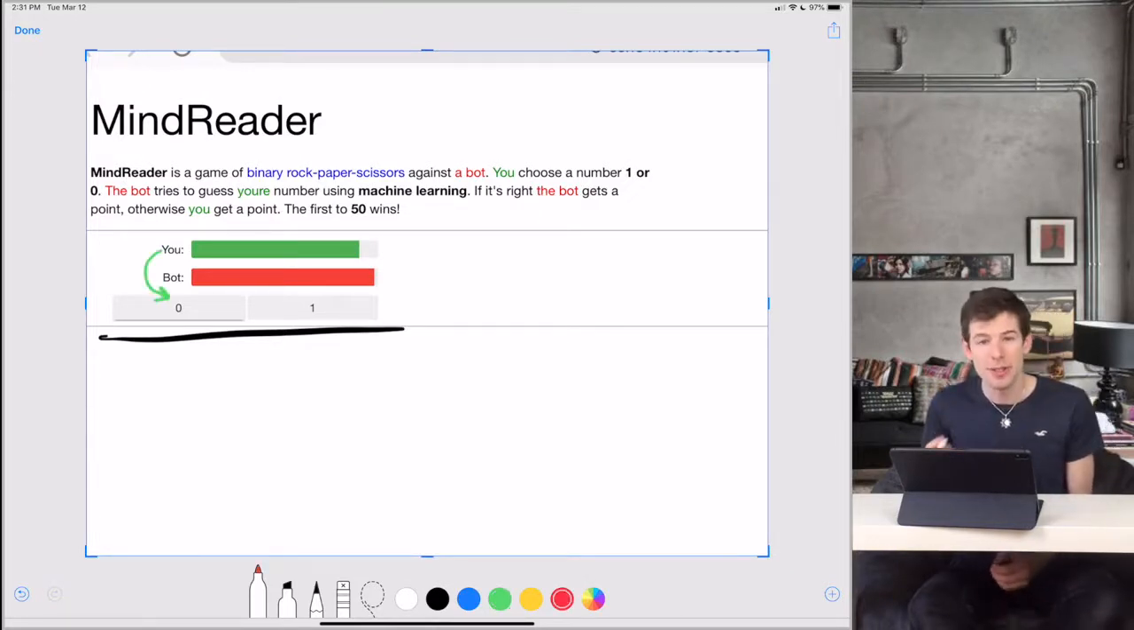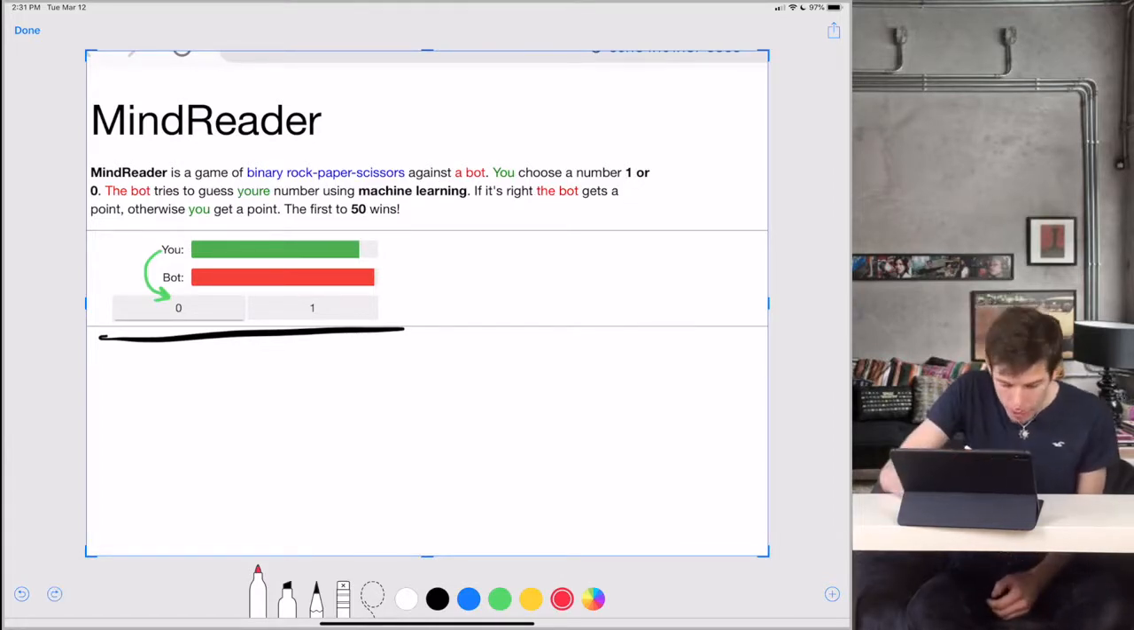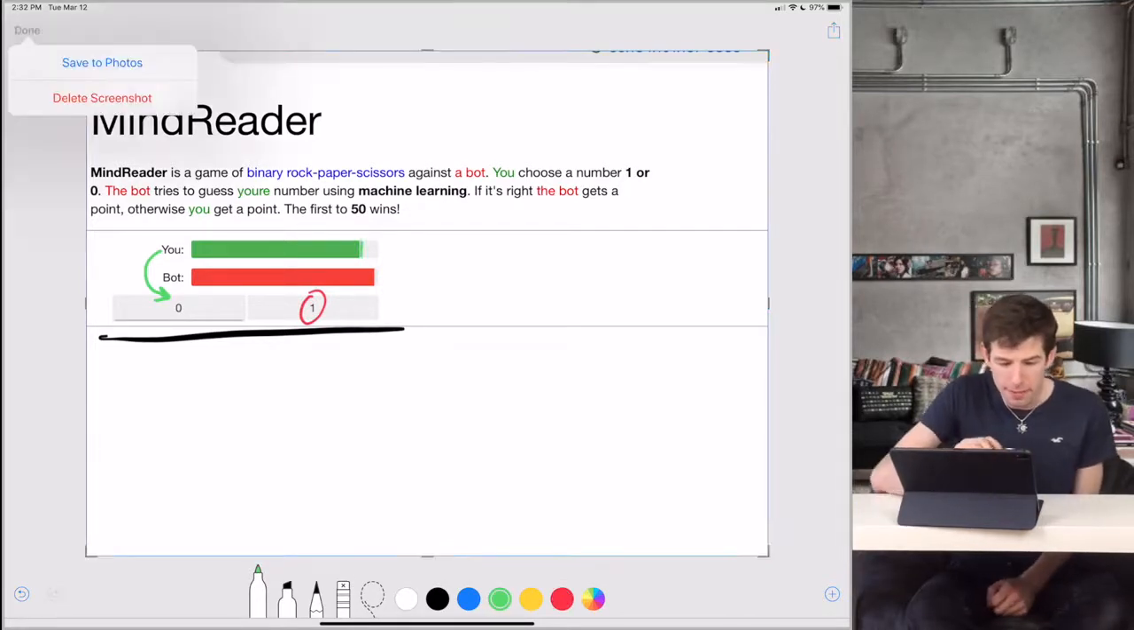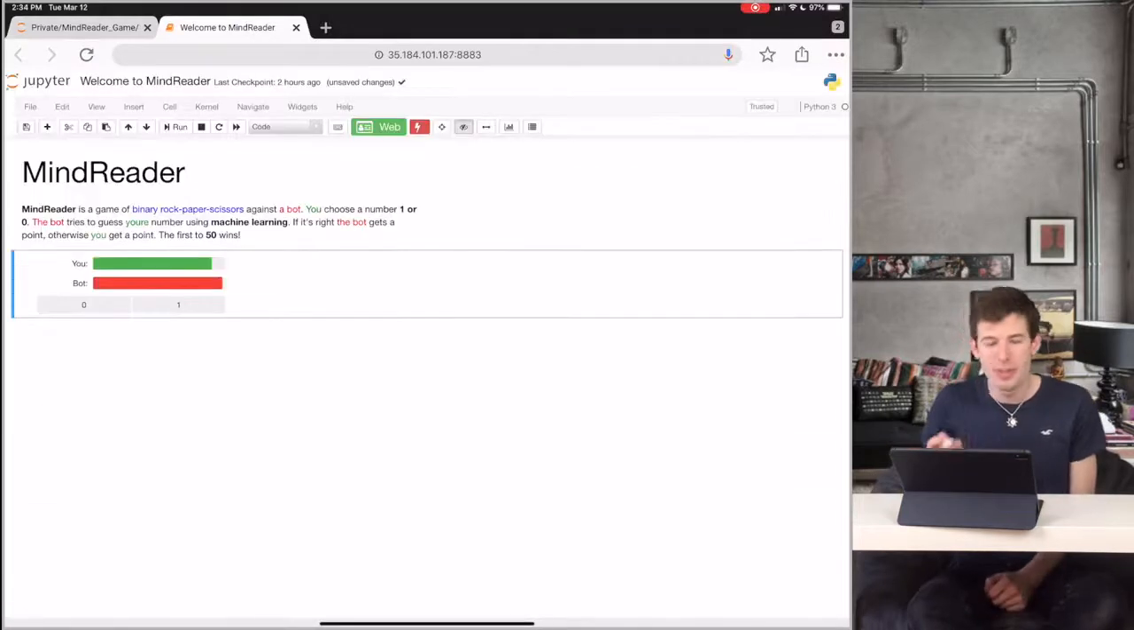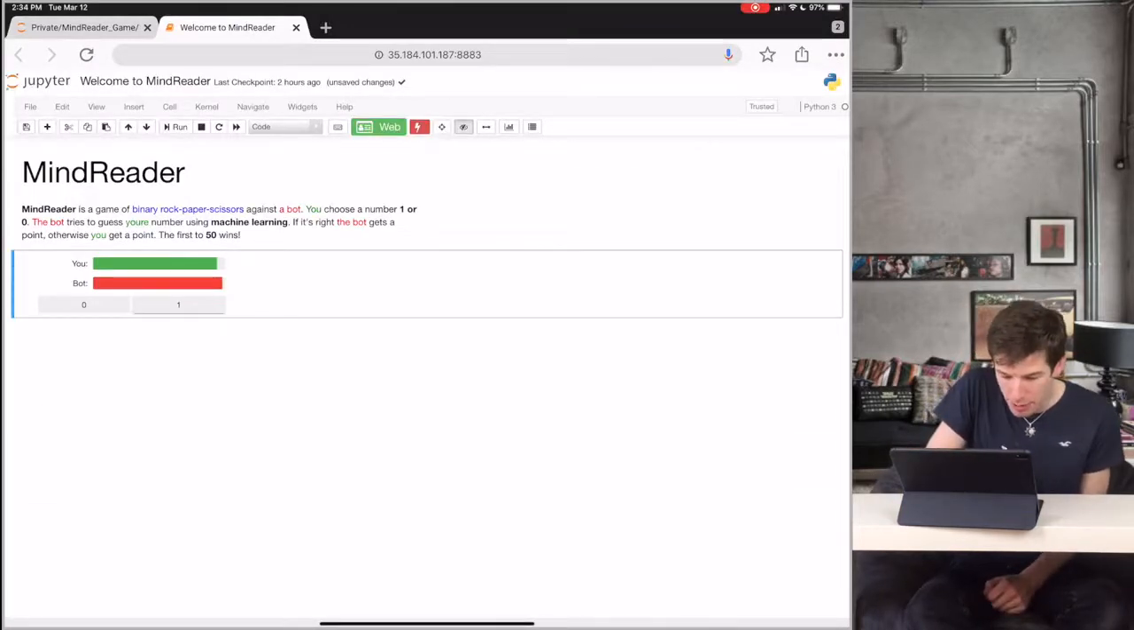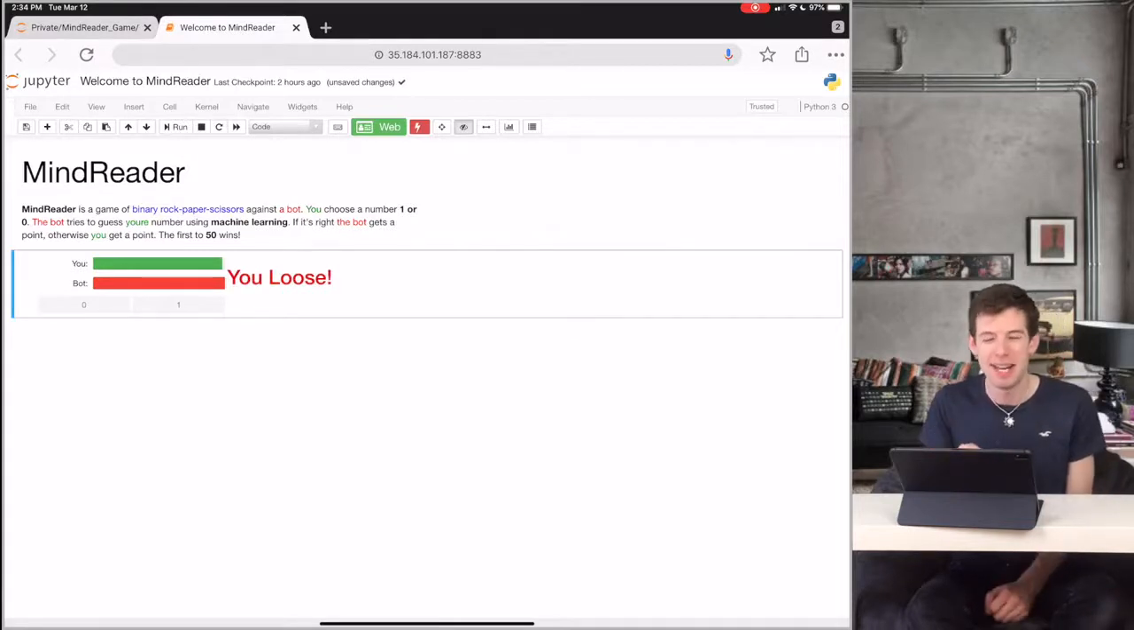The bot then uses artificial intelligence to try and guess which number you picked. If the bot also guesses 0, then it gets a point. But if the bot guesses 1, then you get a point. The first person to get 50 points wins the game. So here you can see me make a few moves. And notice that my score is going up, but the bot predicted my last move and I lost the game.